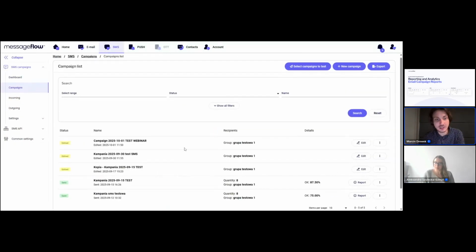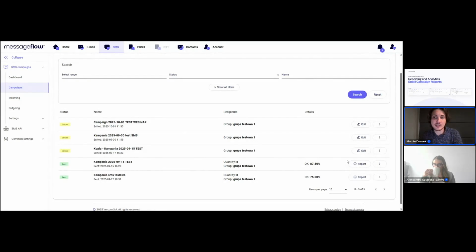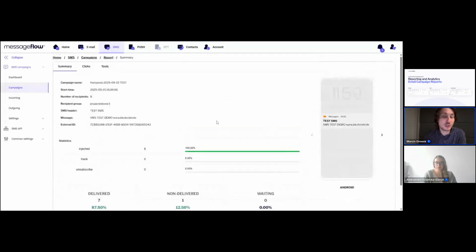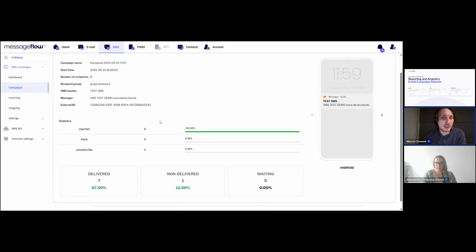Yeah, after sending each campaign, as you can see, the edit button has changed to the report button, and that section allows us to see information about deliverability, the amount of messages that were not directly sent or could not be delivered. So we can see that this example had 100% of the injected messages. Non-delivered is here one. It's only the statistics to be shown.